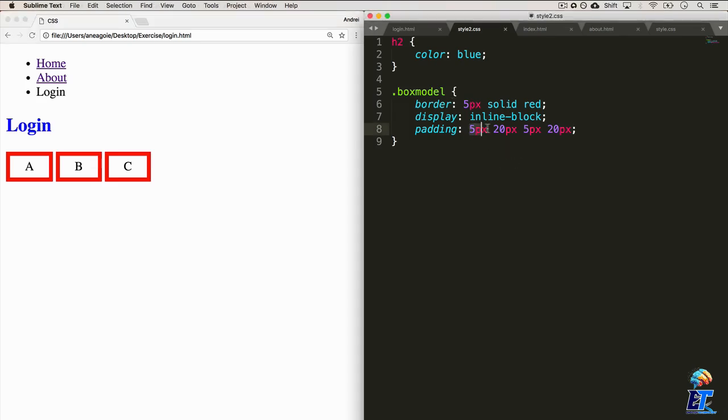And that's just a standard that you'll have to get used to. It's top, right, bottom, left. You can also actually do padding-bottom, padding-left, padding-top, padding-right, as you can see in the drop-down, to specify, but this is a quicker way of doing it.